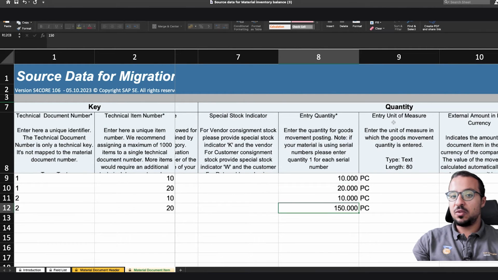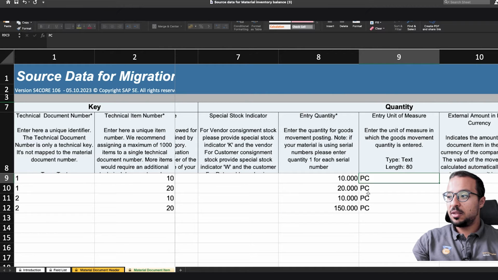The entry unit of measure is very important. Here we have piece. You have to be careful that this must be exactly the same unit of measure as what we have in the material master data for the basic unit of measure.